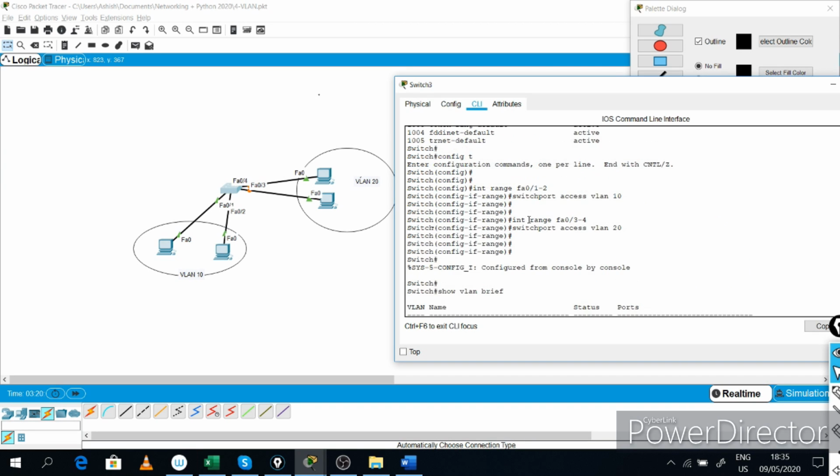Now, what does access mean? Let's understand the access. Access means that these ports are all access ports. These are not the trunk ports. That is what access means here, right?